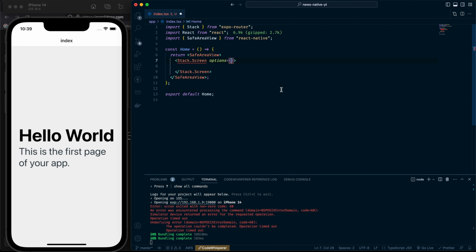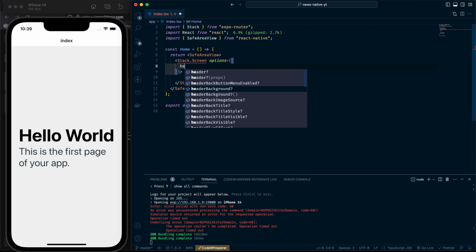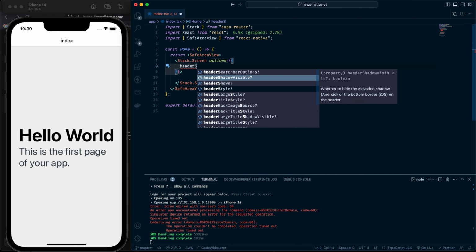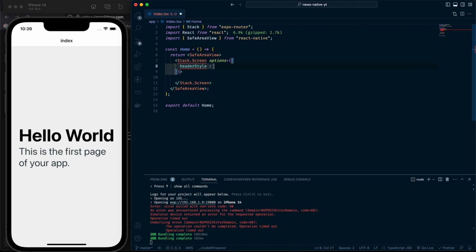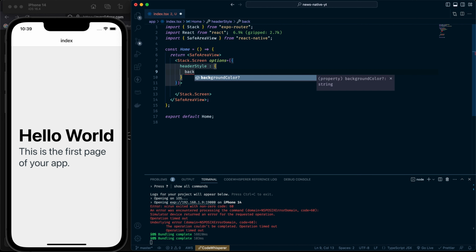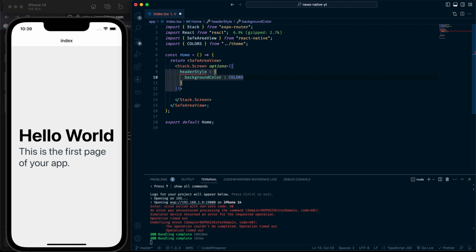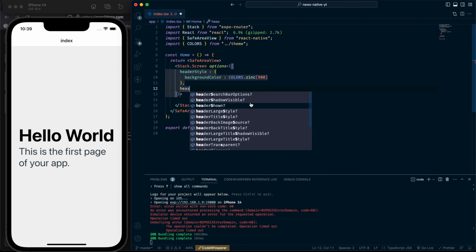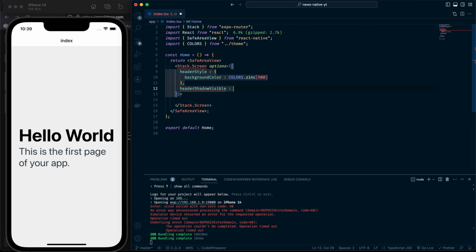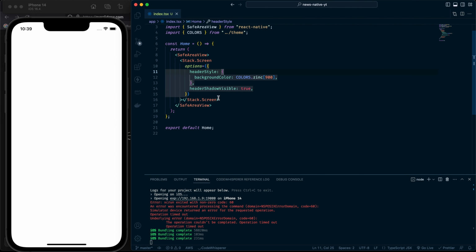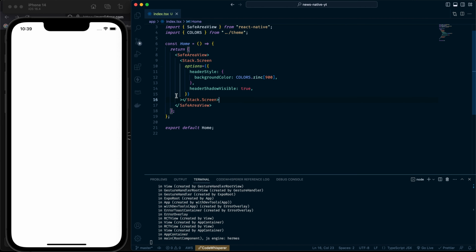So under the options, create an object, and in there we'll be changing the header style. So go to header style, and that will be an object which will be a background color of, let's say, colors.zinc, and we'll use a 900 shade, a darker shade. And then next is the header shadow visible. Header shadow visible will put it true so that we can see the shadow. We'll save that. It should change some things.